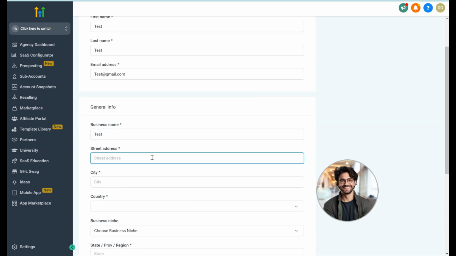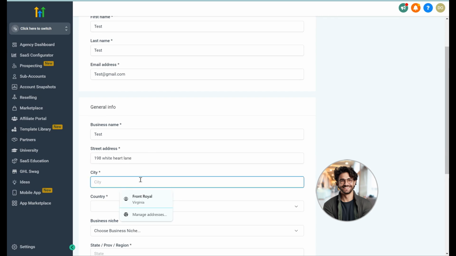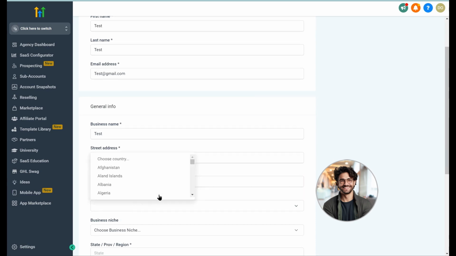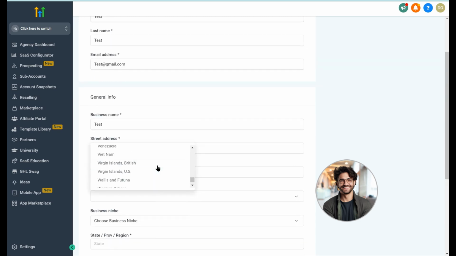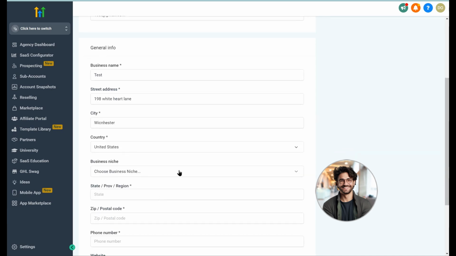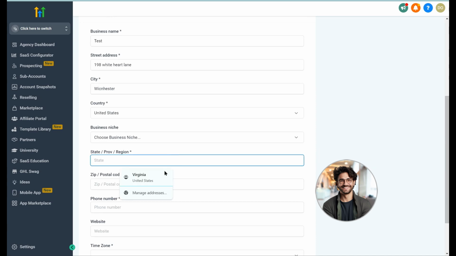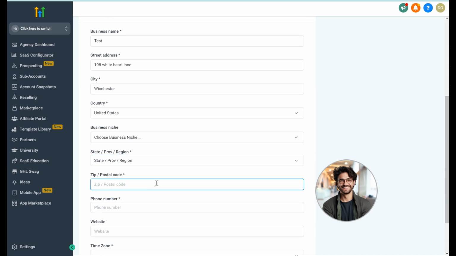Street address, make sure you put in their street address, 198 White Hart Lane. You're just going to put that in, and put the city. We won't do Front Royal, we will do Winchester. I'm just slapping this stuff in. Country, you're going to choose the country. I mean, this is very basic stuff. You can't really mess this up, but you just want to make sure you're filling this out properly. So you're going to make sure you have Winchester, United States, state, we'll just put in Virginia, and zip code.